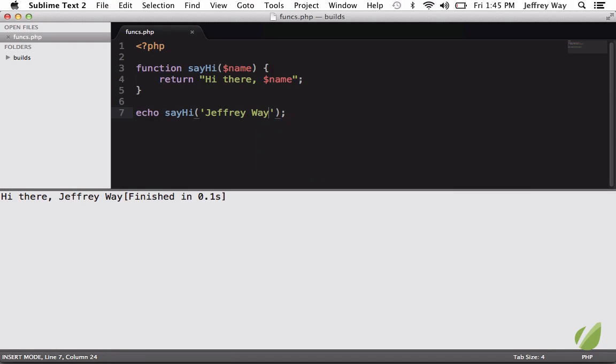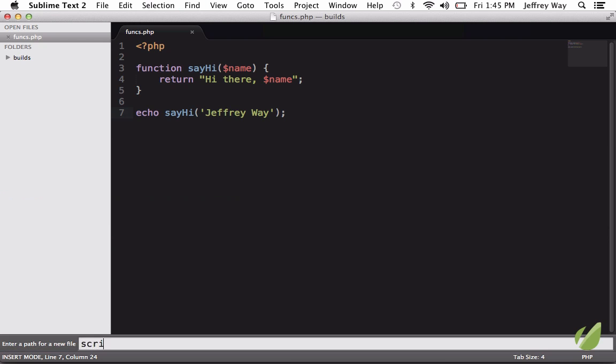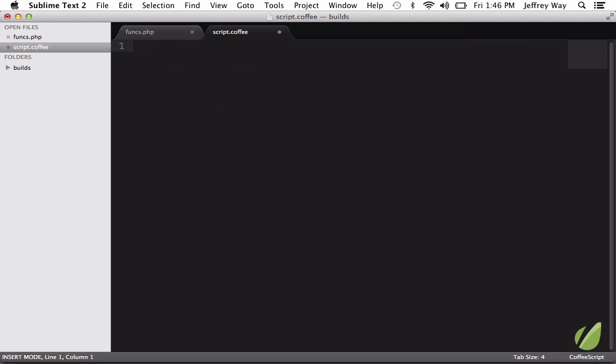Now another way that Sublime's build system can be really helpful is when compiling things. So for instance, let's say we're working on some CoffeeScript. I will say script.coffee. So let's do the same thing as we did earlier. I'll create a function called sayHello. That's going to accept an argument for the name, and that's going to run a function that returns, hi there, name. So now I need a way to compile this down to regular JavaScript.